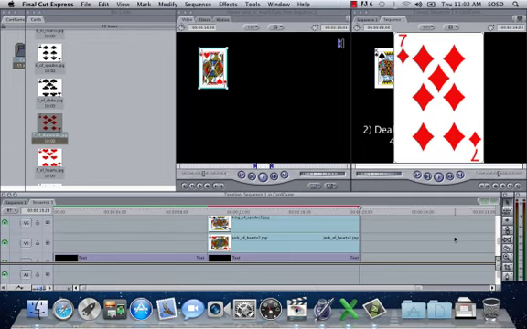it will set it to the same size as the Jack of Hearts. So what I can actually do here, to save me a ton of time getting them all to be the same size, I can select all of them, Edit, Paste Attributes, pick Basic Motion, click on OK, and then it sets them all to be the same size.